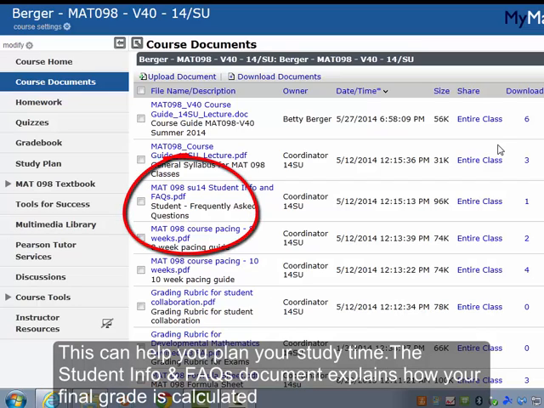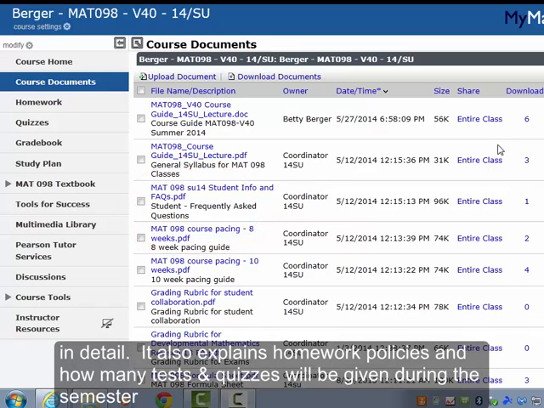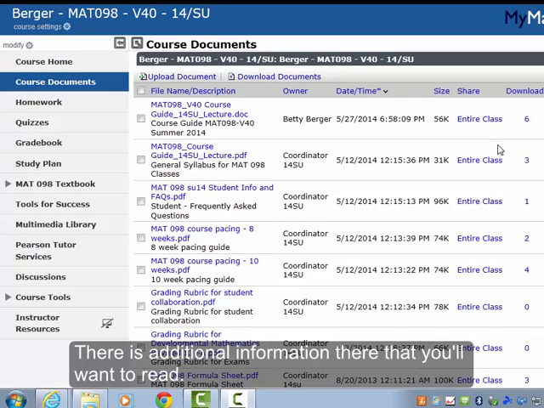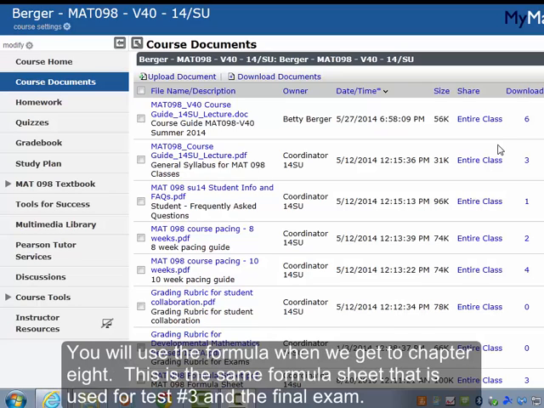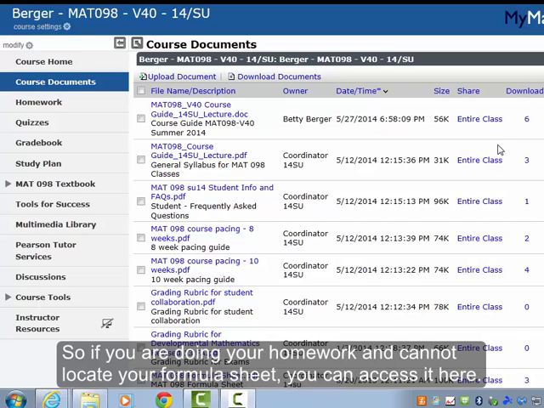The Student Info and Frequently Asked Questions document explains how your final grade is calculated in detail. It also explains homework policies and how many tests and quizzes will be given during the semester. There is additional information there that you will want to read. You will use the formula sheet when we get to Chapter 8. This is the same formula sheet that is used for test number 3 and the final exam. So if you're doing your homework and cannot locate your formula sheet, you can access it here.